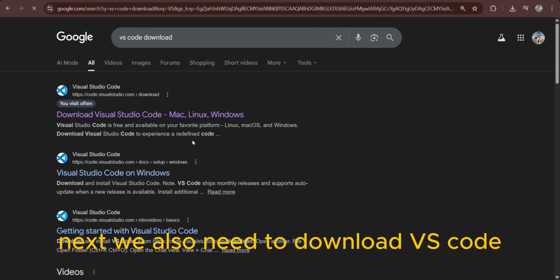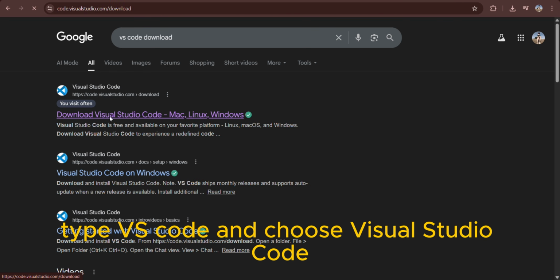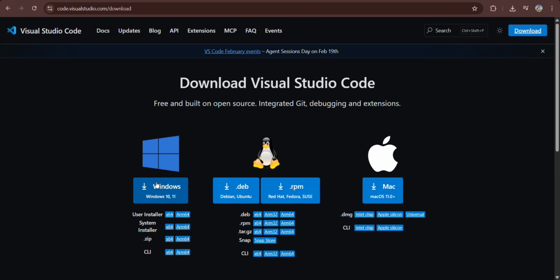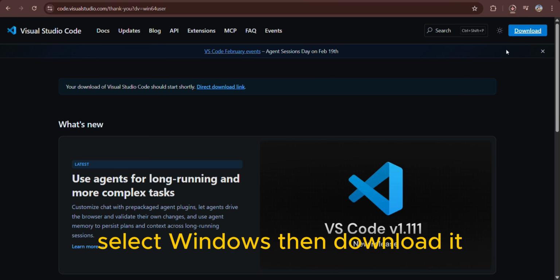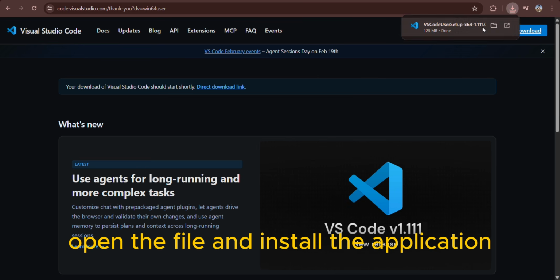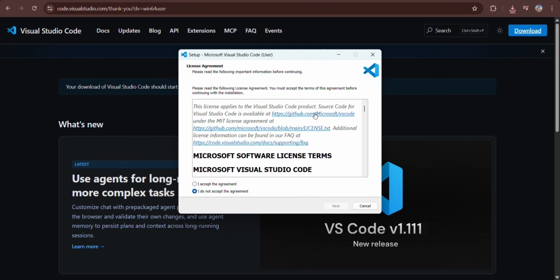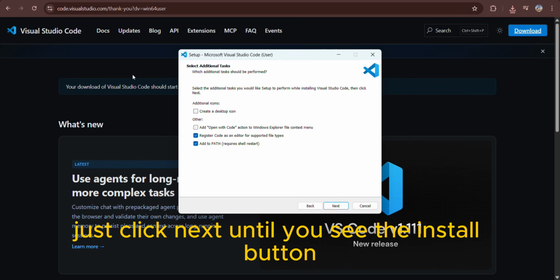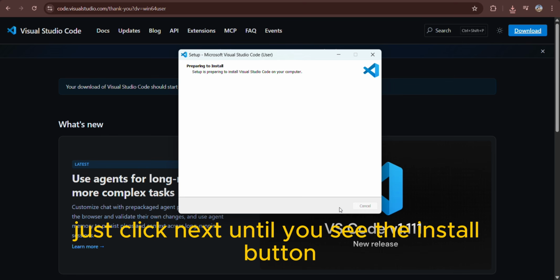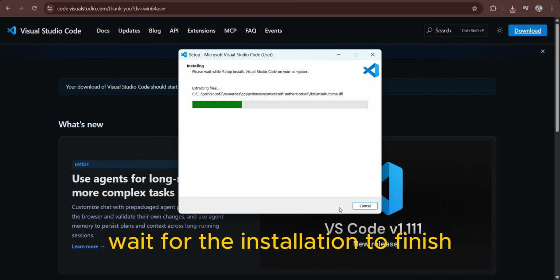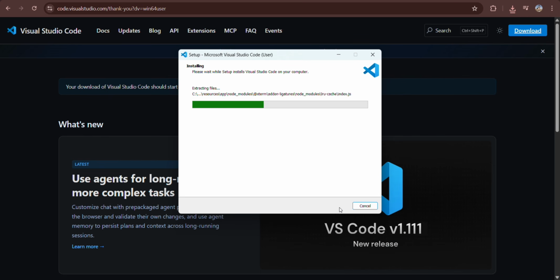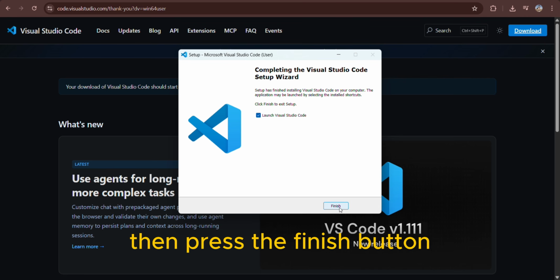Next, we also need to download VS Code. Type VS Code and choose Visual Studio Code. Select Windows, then download it. After downloading, open the file and install the application. Click I accept the agreement, just click Next until you see the install button. Wait for the installation to finish. Then press the Finish button.